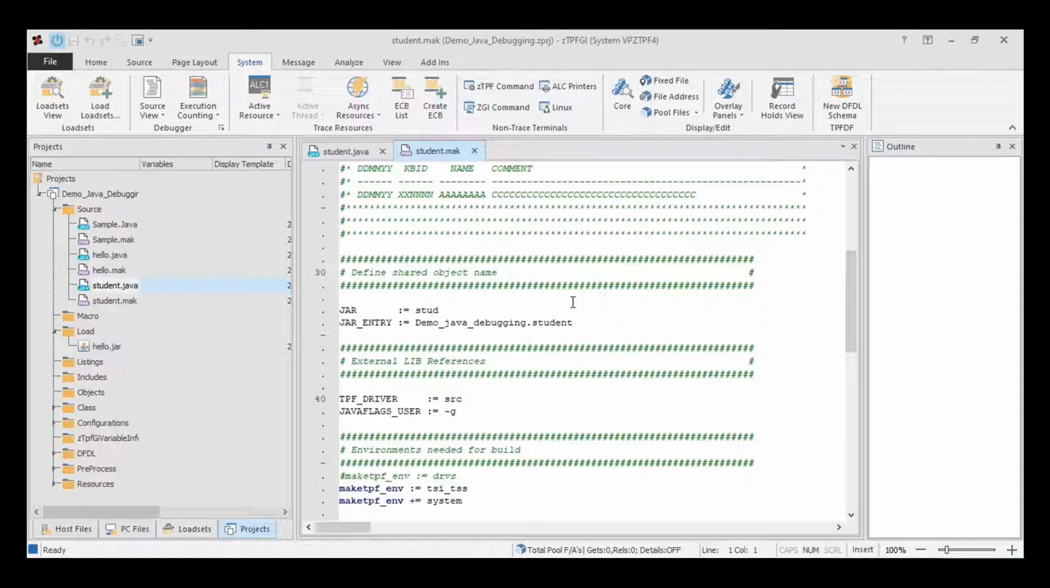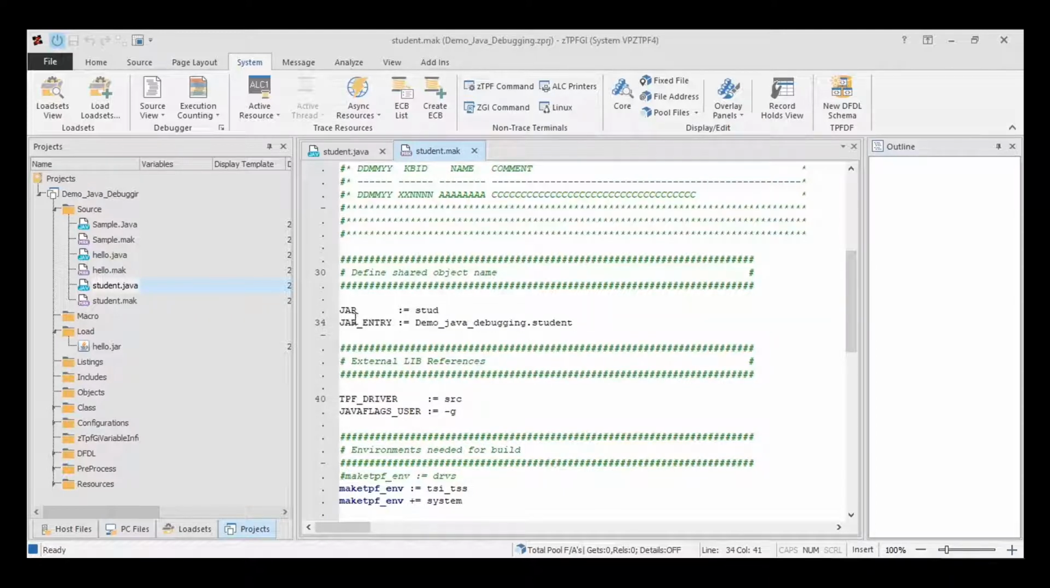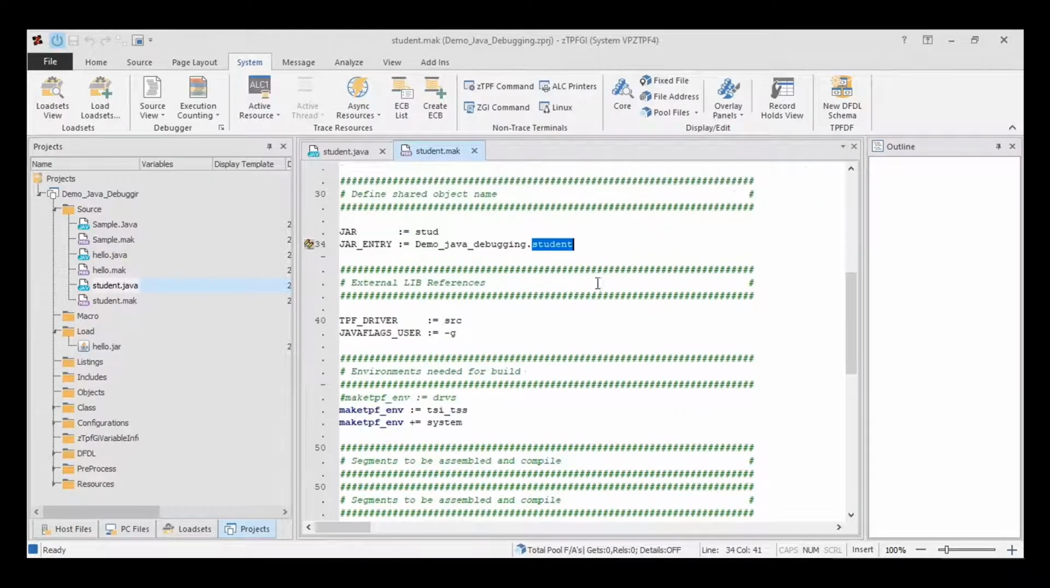Now let's take a look at the makefile. In a makefile for assembly, you'll define an app and an app_entry. But for Java, you'll need to define a jar and a jar_entry. For the jar value, put the name of the jar file. This does not have to be the same as a segment name. Here, you can see that I've put stud so that when I build, a file called stud.jar will be created and put into the load directory. For the jar entry value, put the project name.segment name. So I have here demo java debugging.student.